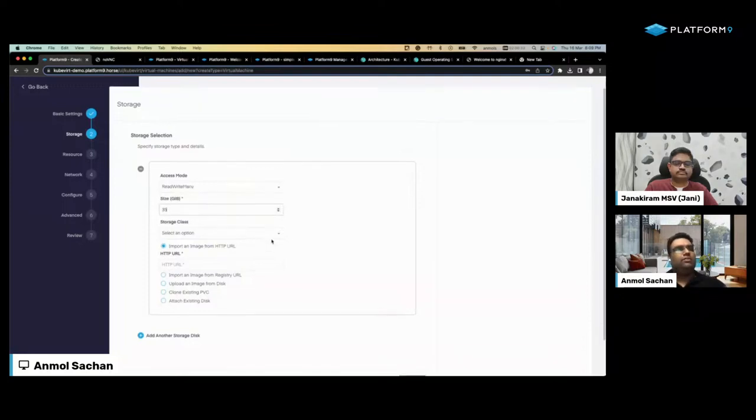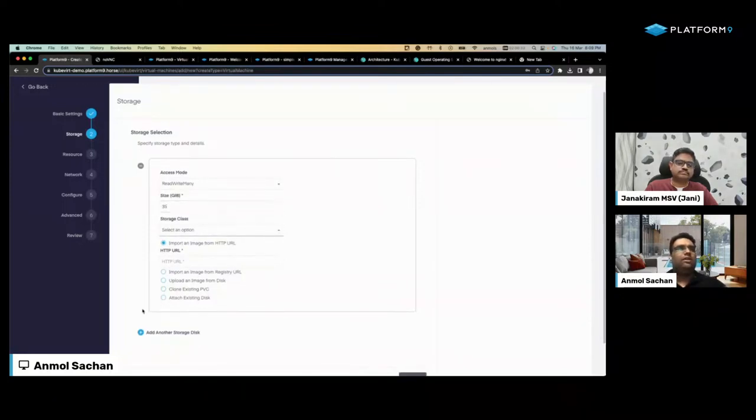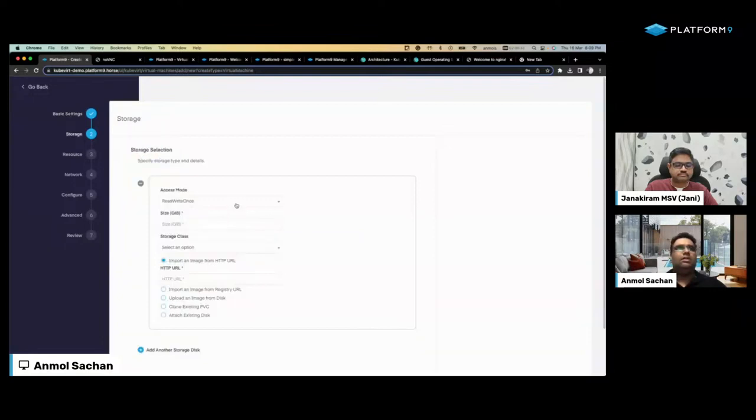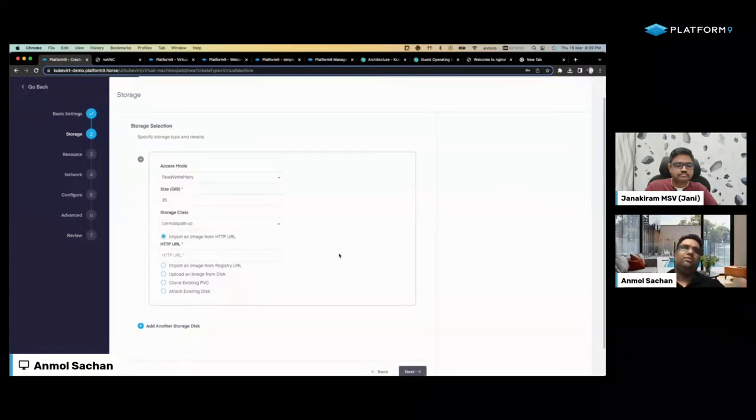Let's say I want a 35 GB disk for this virtual machine. I do not have a storage class here, so let's change the cluster on which I can run this virtual machine. I'm going to run it on the KV cluster and choose the default namespace. Coming back to the storage section, I will give it a size of 35 GB. And then here I have a CSI storage class, which will give us the actual persistent volume claim for this virtual machine.